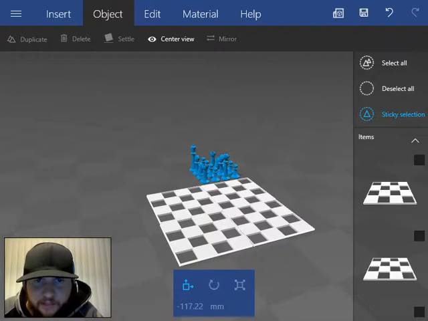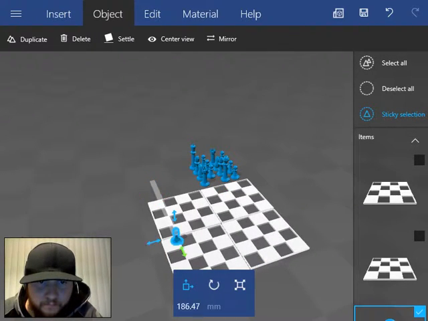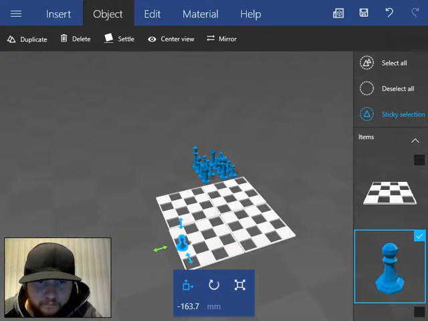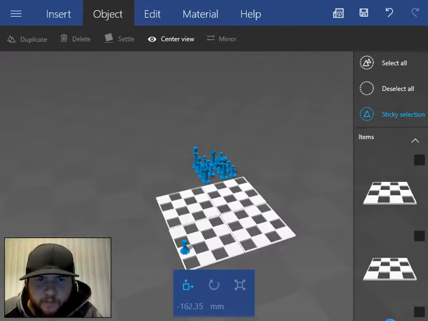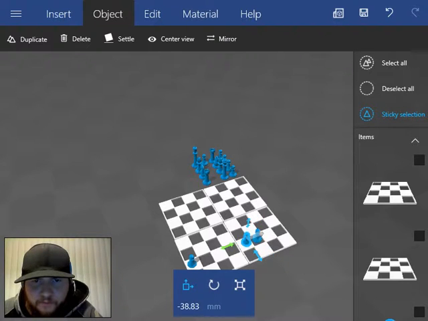Now we're going to start placing our chess pieces. And then we'll unselect. Boom, come straight back. Deselect. Select. Move it over. You see just how we're doing this.